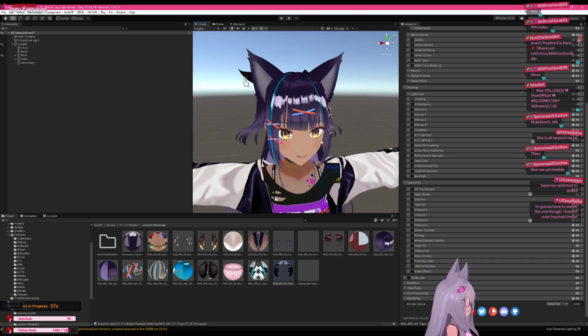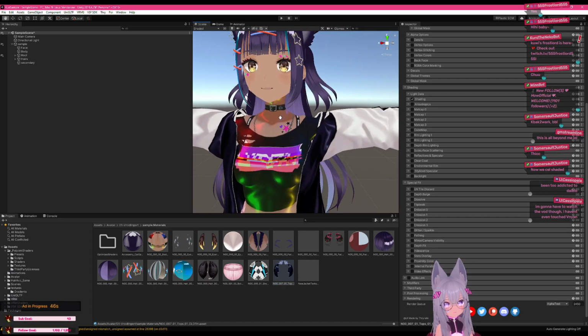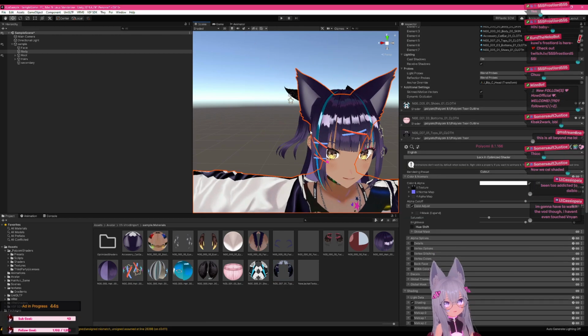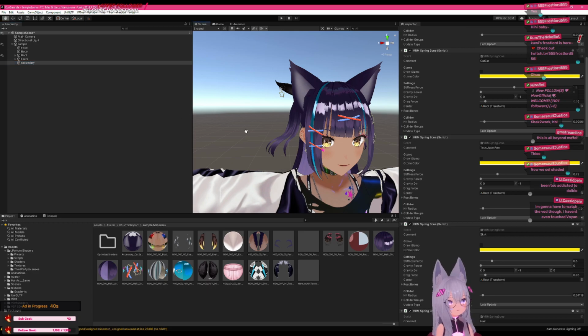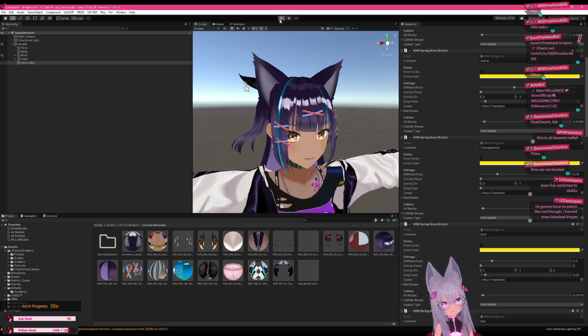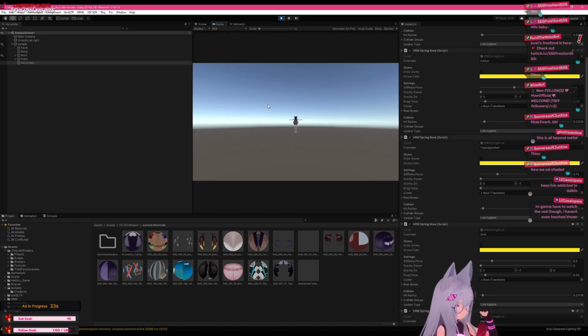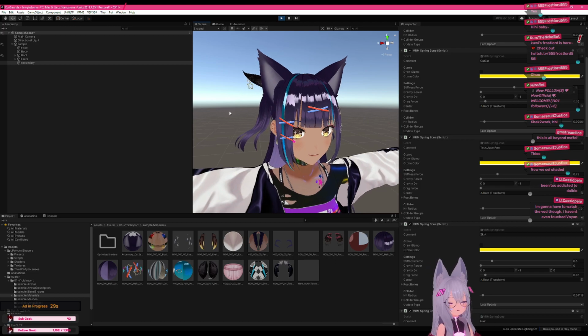What else can we go over? I think that's pretty much it. I guess I can do an example on what we can do with animations a little bit more. Physics. Yeah, let's play physics. Let's go into play mode.